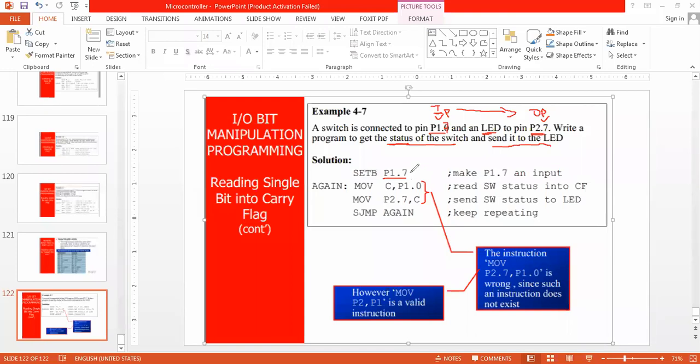Even we have seen in the instruction set, bit manipulation instruction set, set bit was there. So this bit is P1.7. So what will happen? P1.7 will act as input. And P2.7, we know that whenever the reset happens, by default all the pins will be acting as output port. So that is why I will not configure P2.7 again as an output. It is already output. So I'm not writing anything to P2.7.